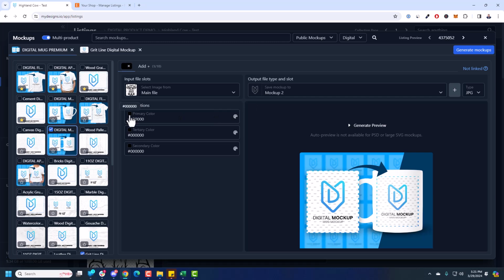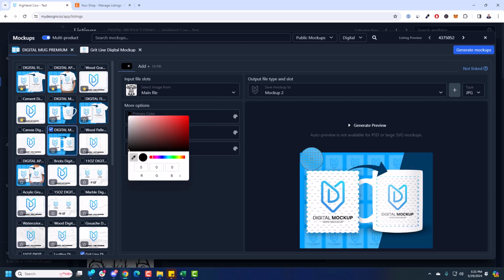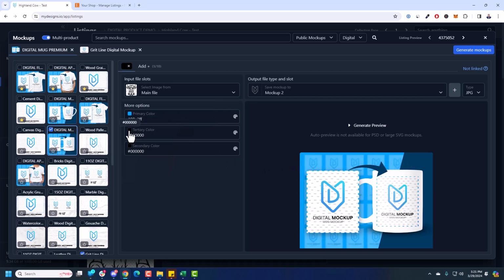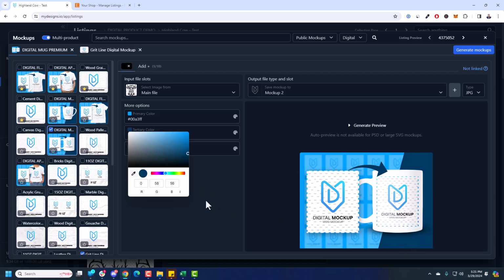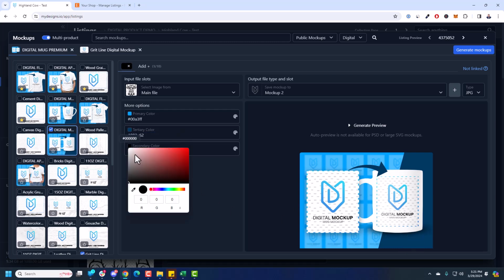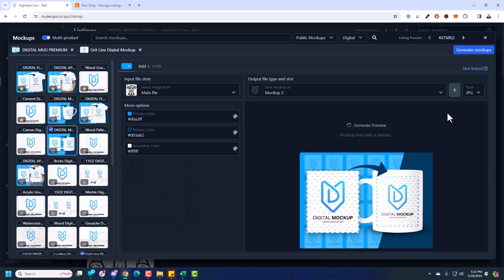Primary color, I'm going to probably kind of stick to some of the general colors that are already here. This one can go over here. In the secondary, I'm not entirely sure what that is, so let's just generate a preview real quick and see what that looks like.